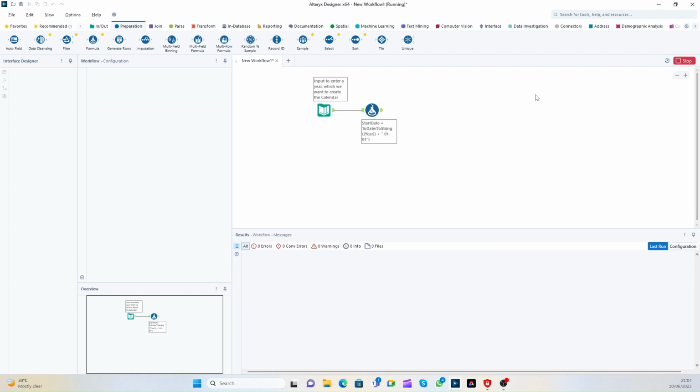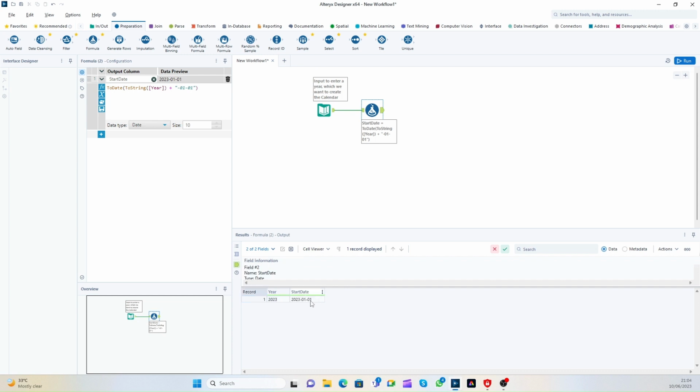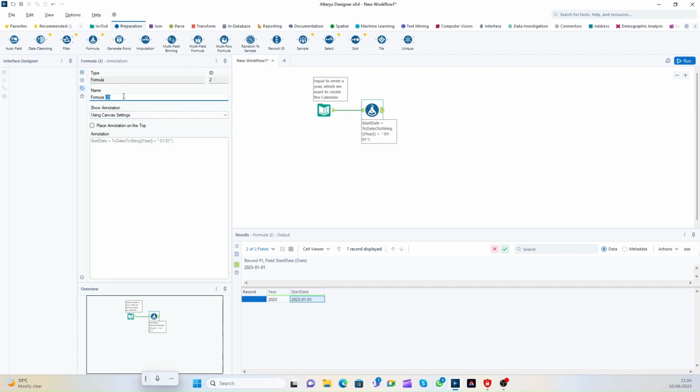Let's run it again. Done. We have got the year and we have got a start date also. I'm going to start the year using 2023 January 1st. Now, out of the start date we have to find out the end date. So our next step is to show this.